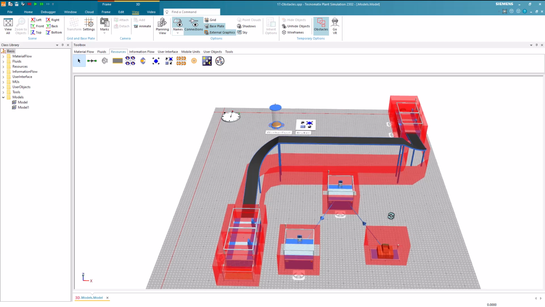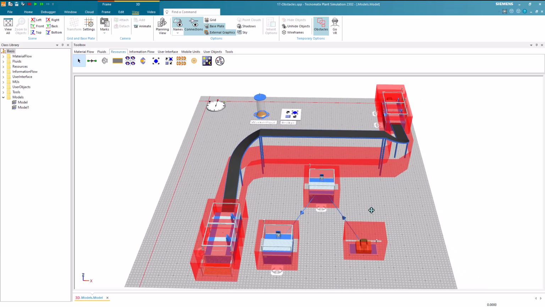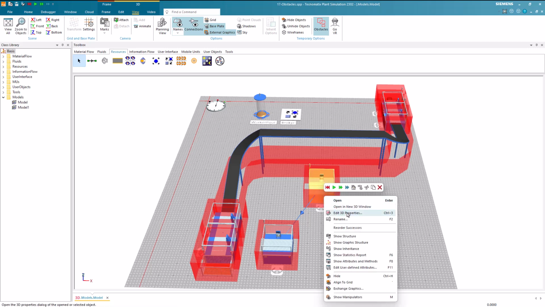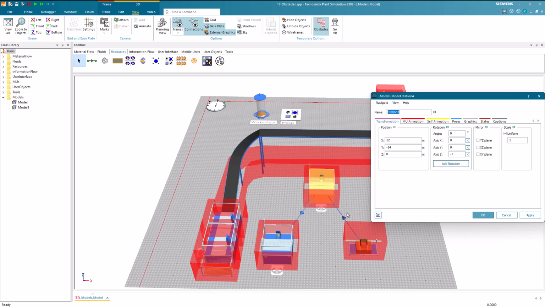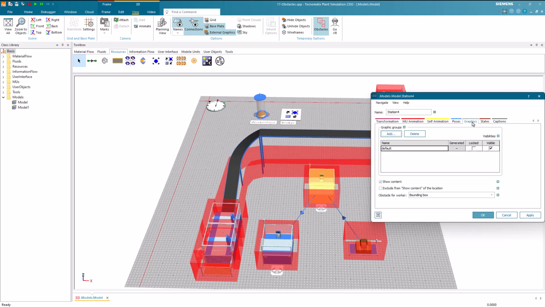The reason for this can be shown in the Edit 3D Properties dialog of an object. So we open the Edit 3D Properties dialog of the station. Here we switch to the Graphics tab. At the bottom, we can now see that the obstacle for worker is set to bounding box. So the obstacle for the worker is defined through the bounding box of the station.